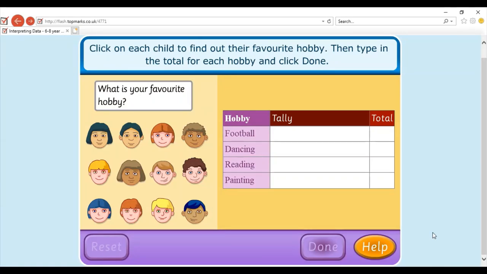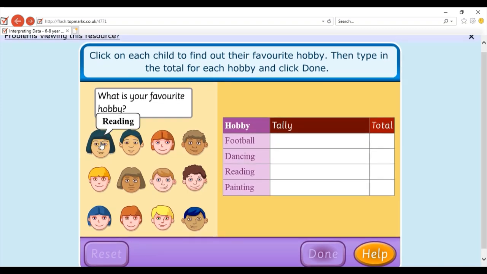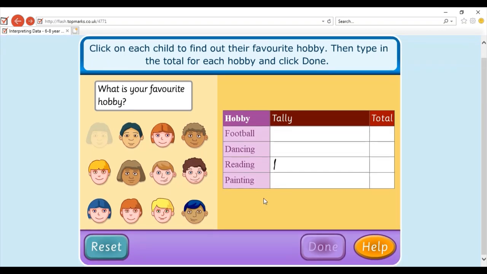Okay, so I'll put the link to this game underneath the video, but this is on Top Marks. It's all about using tally charts and bar graphs and then interpreting the data afterwards, so making sense of it. So what you have to do for this game, I'm not going to do all of it with you because I want you to have a go, but I'll just show you the beginning. So it says, click on each child to find out their favourite hobby, then type in the total for each hobby and click done. So when you hover over a child, it says what their favourite hobby is, but you actually need to click it so that it will then add a tally to the chart for you.